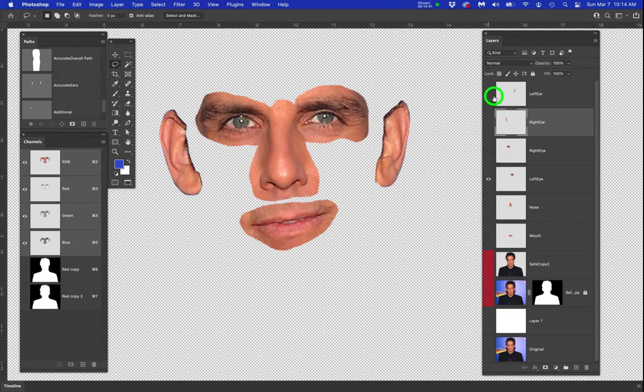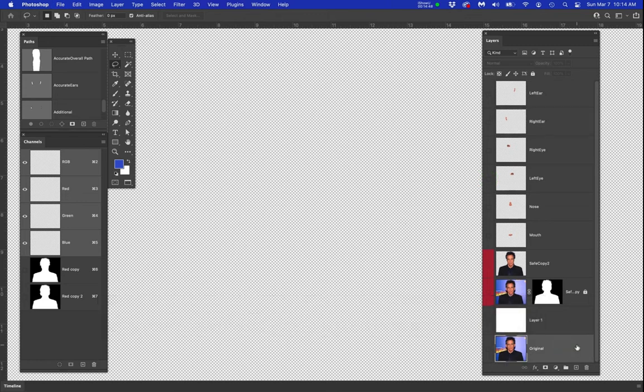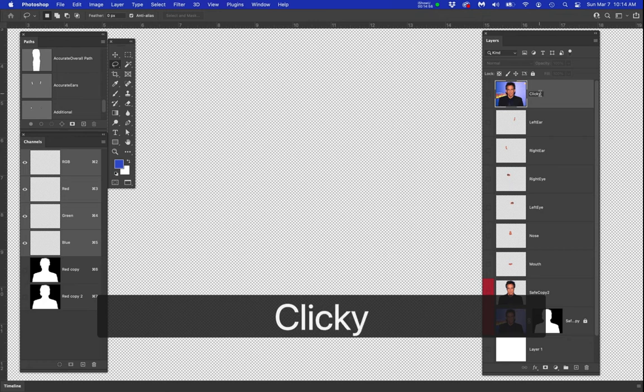Okay, let's turn them all off and save the file. I'm going to take a copy of the original layer. I'm going to duplicate it and put it way up at the top, and call it clicky.